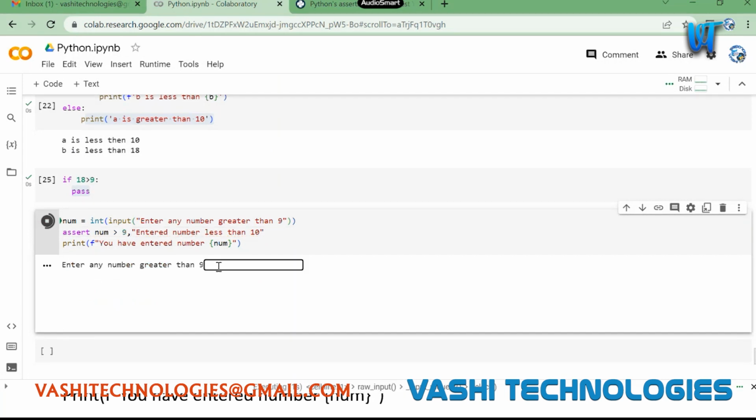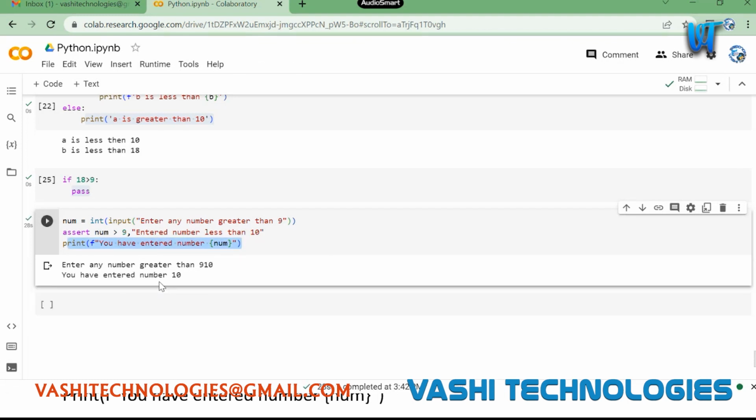So if you see here now, what basically it's doing is asking the user for an input. It's asking the user to enter an input number which is greater than 9. After entering the number, this assert statement will evaluate the condition. If the number is greater than 9, it will just go to the next line without doing anything. If I enter 10 here, it will just give me output saying that you have entered number 10.